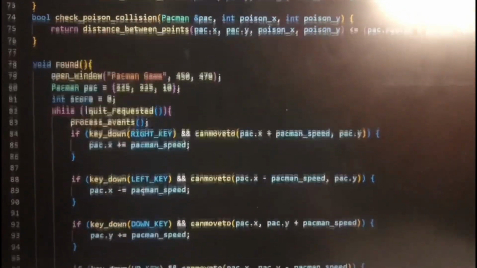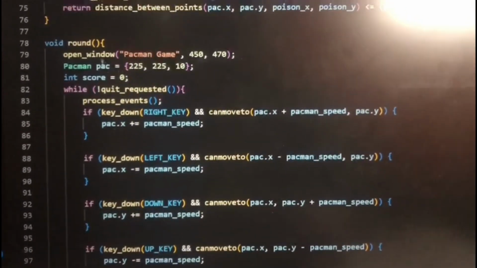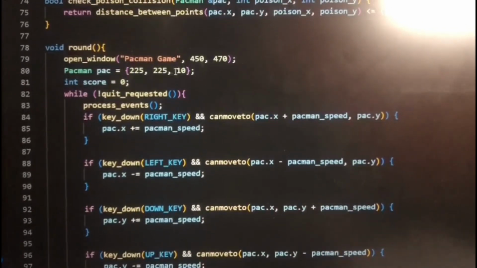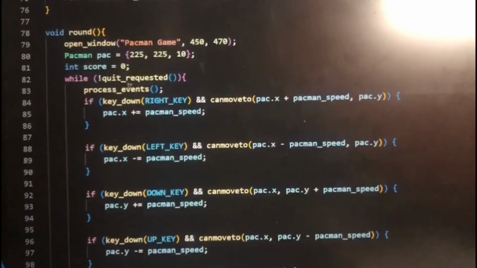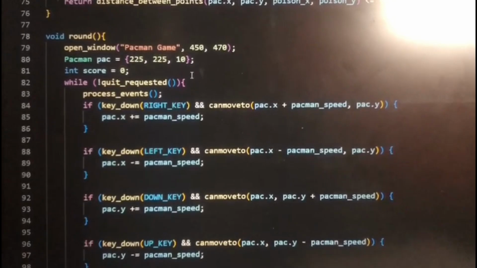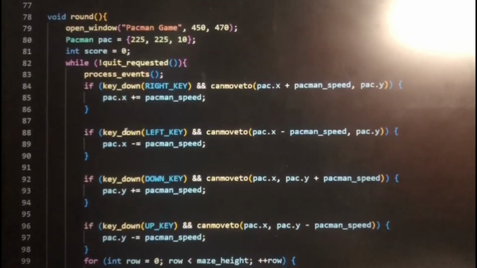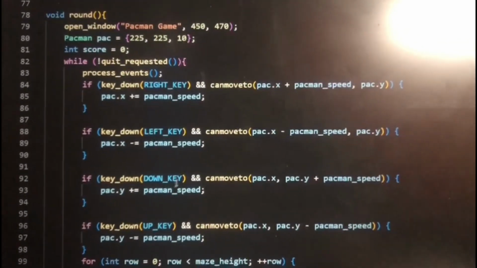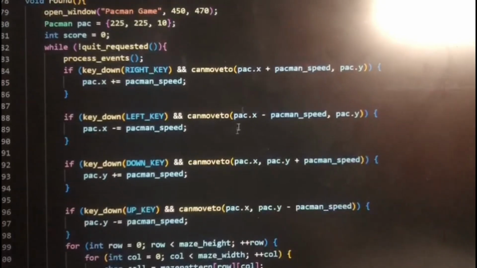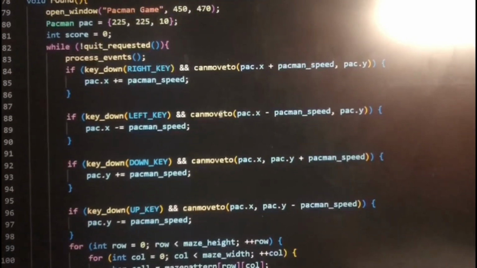Then moving forward, we have the round function. This is starting the window. Then we are initializing the coordinates of the Pac-Man and the radius. Then we have initialized score as 0. Then we have started a while loop which lets the game run until the user quits. Then we have used the key down functions to move the Pac-Man right, left, downward, and upward. But we have also limited the movement of the Pac-Man by calling the can move to function from above.